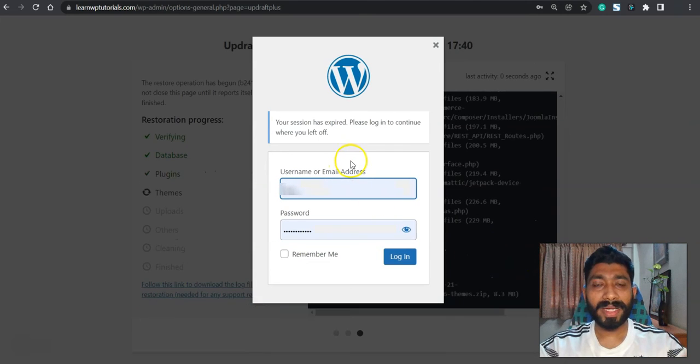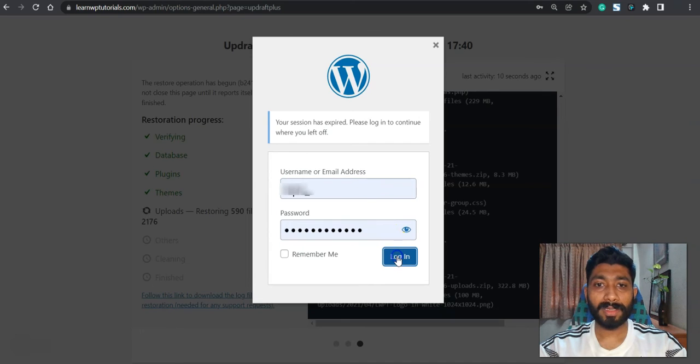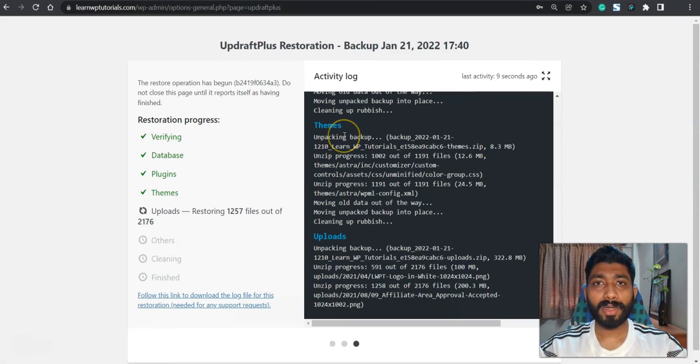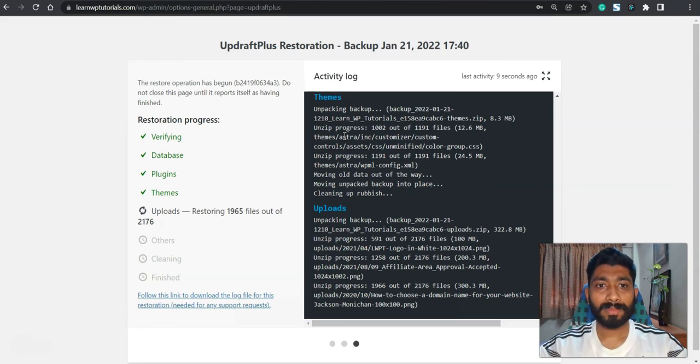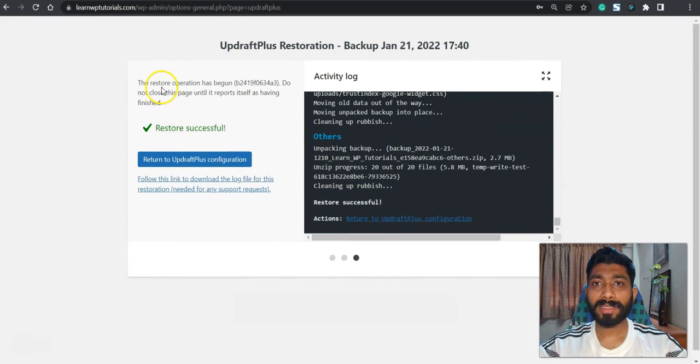Now in between you might get this prompt. Make sure you put the old username and password which you had previously on your old hosting, and not the one that we created temporarily by installing WordPress. Click on login, and once you log in, it will continue with the next set of steps. And you can see here the restore operation has begun. Do not close this page until it reports itself as having finished. And right now it's showing as restore successful.